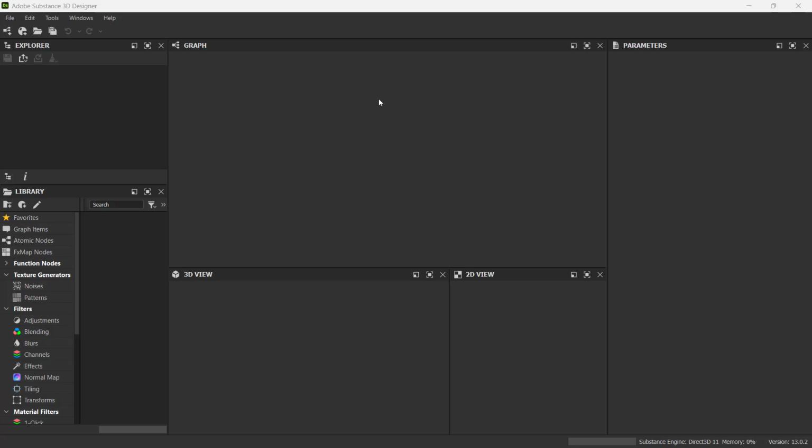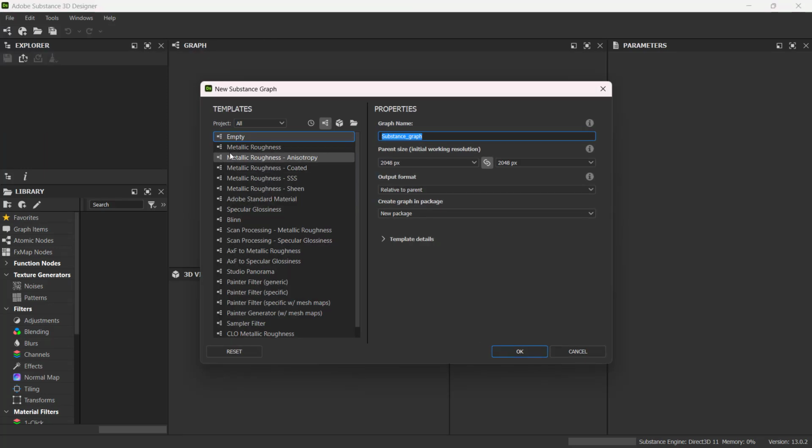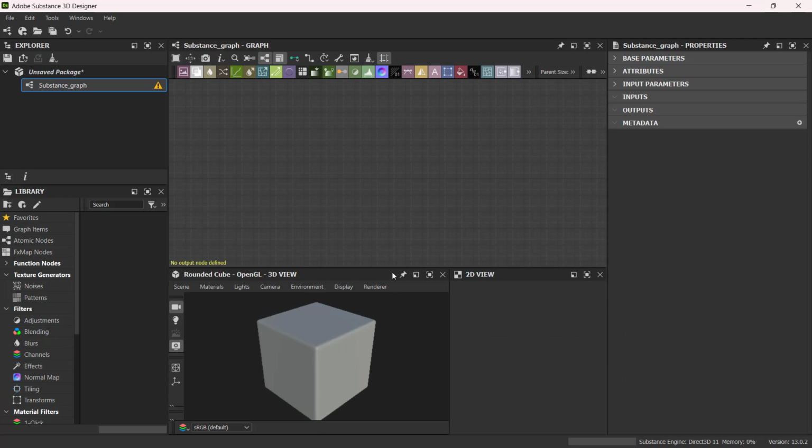Okay, so let's start using Substance. After I run Substance or have opened it, I'll go to File, choose New, and choose Substance Graph. I'll set this to empty graph, set the resolution to 2K, leave the rest as default, and press OK. Now we have this.